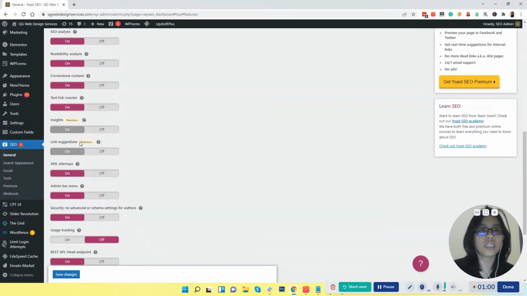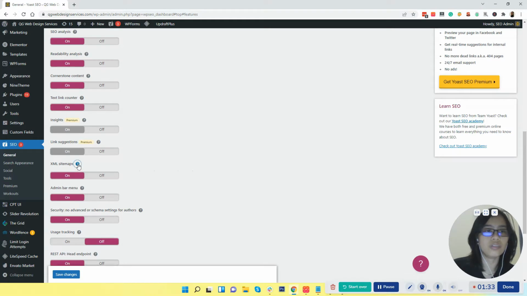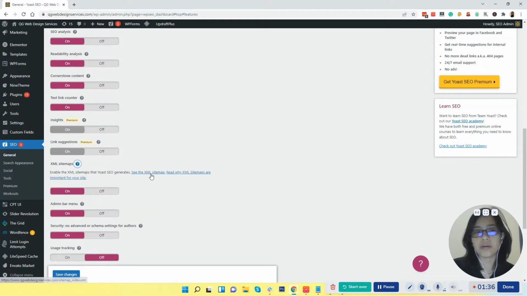If you're using a premium Yoast plugin, usually it will have the option for link suggestions. This is helpful in terms of getting suggestions within your blog post for possible internal links. But for now, since we're using a free version, we want to make sure that the XML sitemap is on. And you can grab your XML sitemap link by clicking this icon here and then going to see XML sitemap.